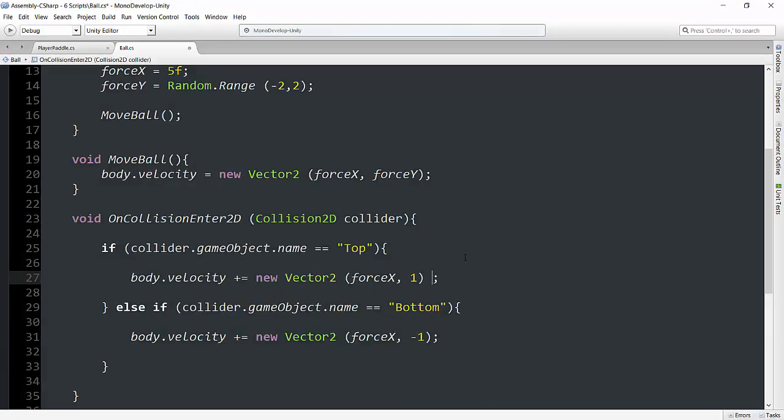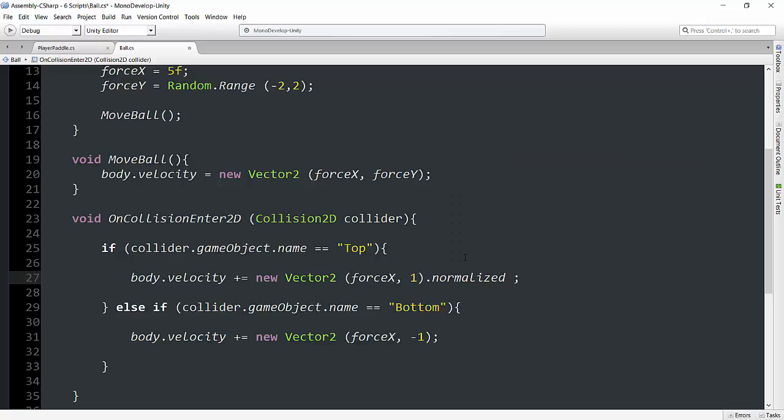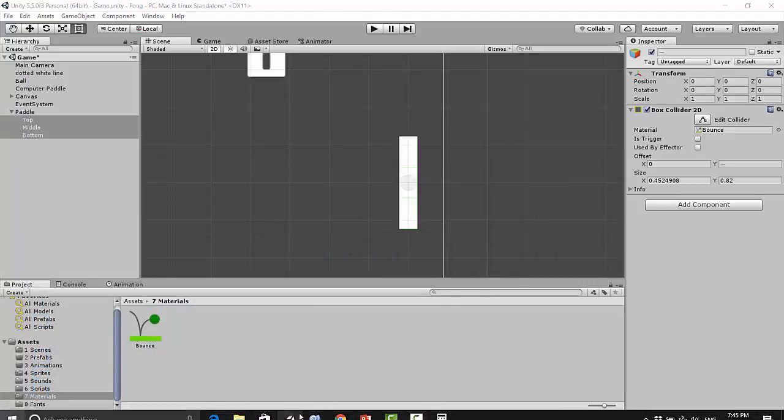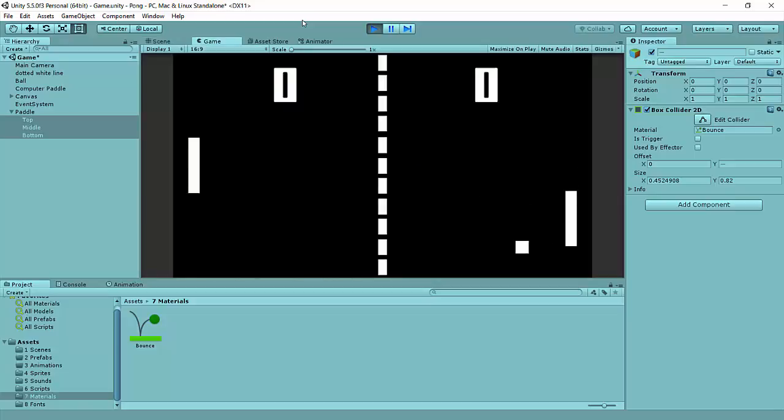Anyways, so what we want to do is after this new Vector2 force x, 1, we just want to type .normalized and get rid of that space and do the same thing here, .normalized. And now if we go back into Unity and hit play and start moving our paddle, you can see it is going to bounce.